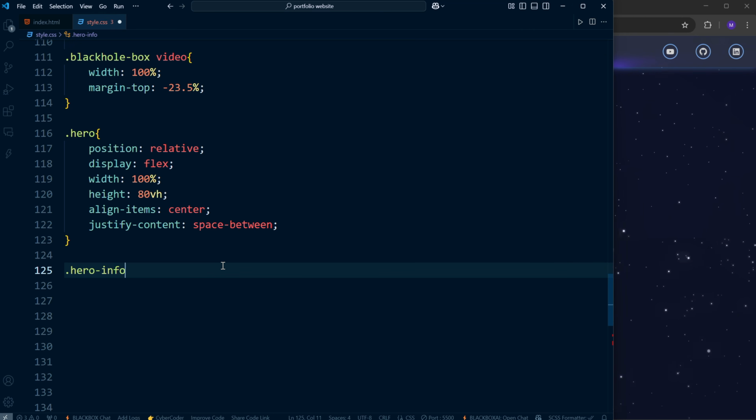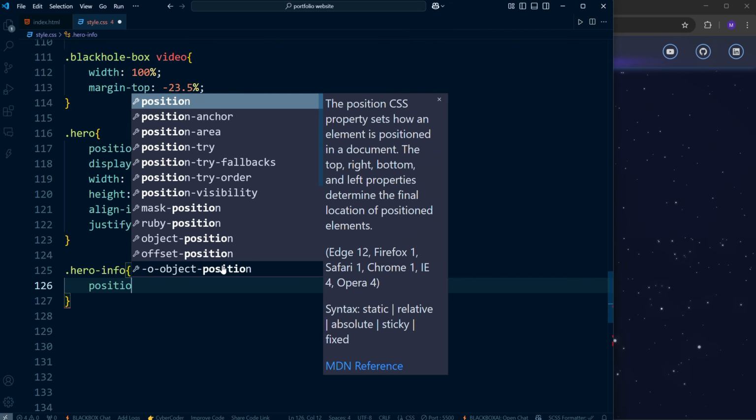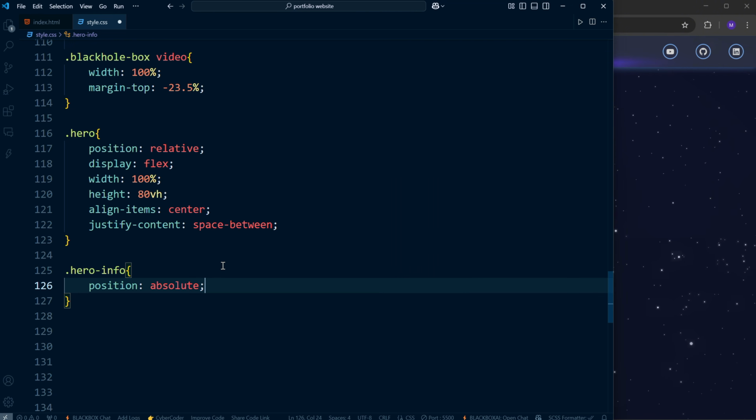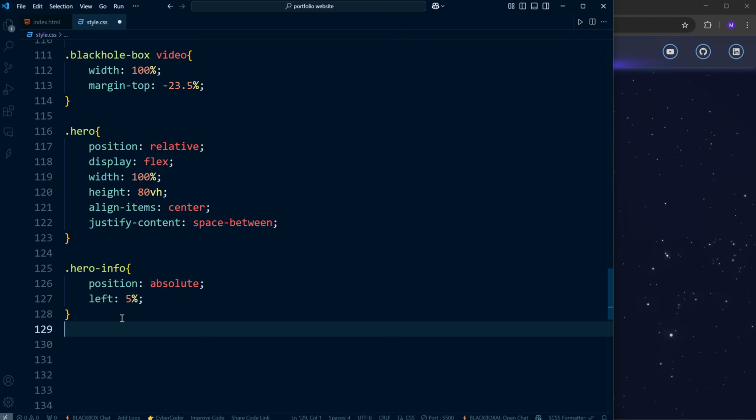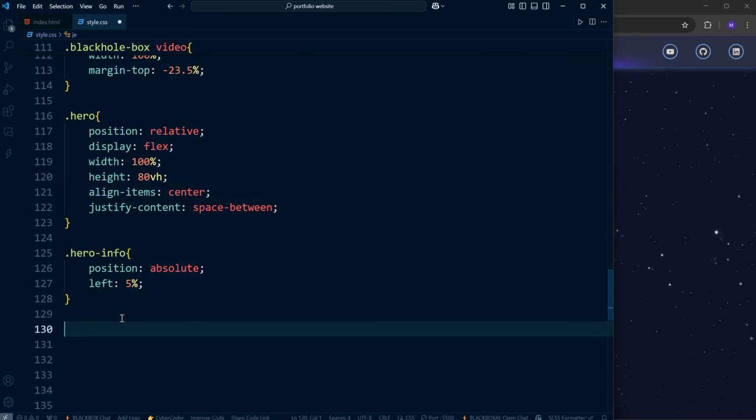Next, focus on the Hero Info div. Position it absolutely and place it slightly from the left by setting left 5%. This ensures it sits in a prominent location within the Hero section.